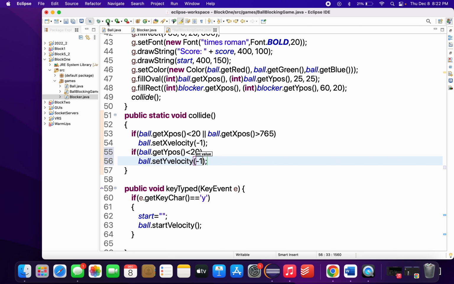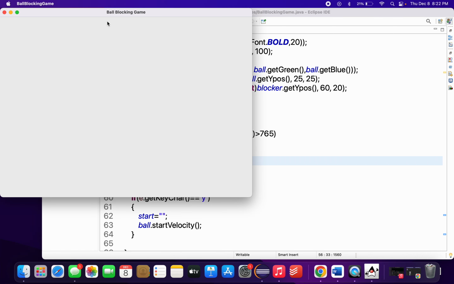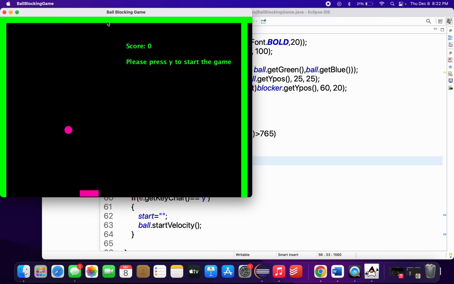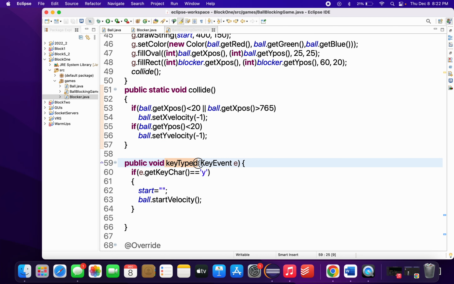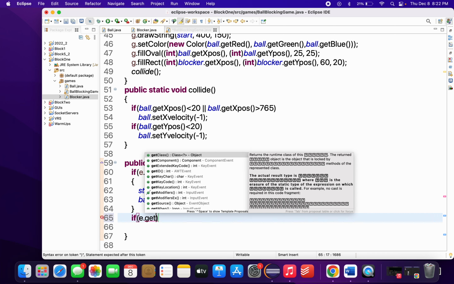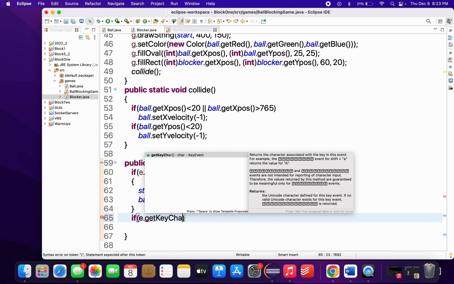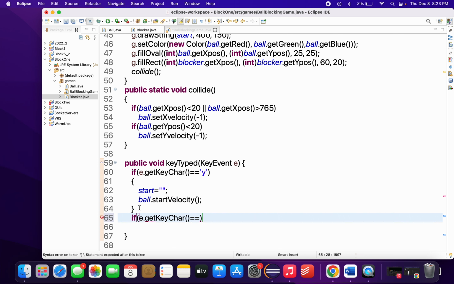Now, if I did this correctly, the ball should bounce off the left and the right once I hit the Y. There it goes. Now all we need to do is make the paddle move left and right and make it collide with the paddle. So to make it move left and right, down in key typed, you say this. If e.get key char is equal to single quote A. So the character A, if it equals A, then I want the blocker to move.